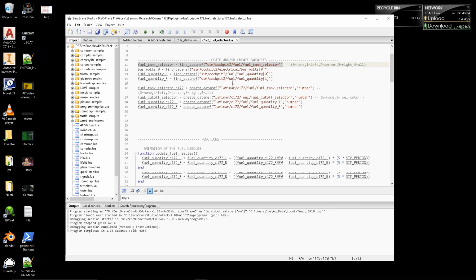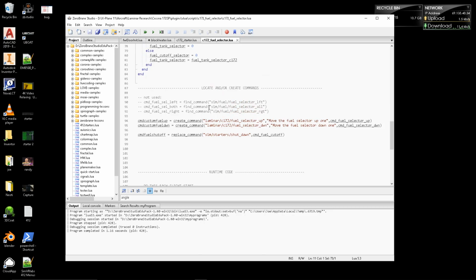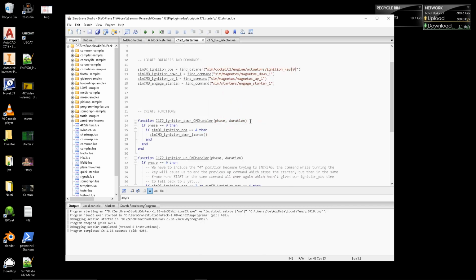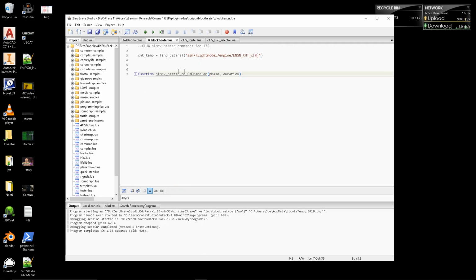Now I can look under here. I can see create command. Yeah, see, okay. This is how they did the 172. They called it 172 ignition down, and they underscore command handler. CMD is capitalized, right? That's what we're doing. CMD command handler phase duration, right? Now we've created our block heater on function, right? Now we just need to put some code in there to tell it what we want it to do.